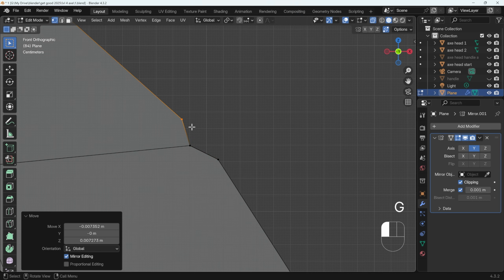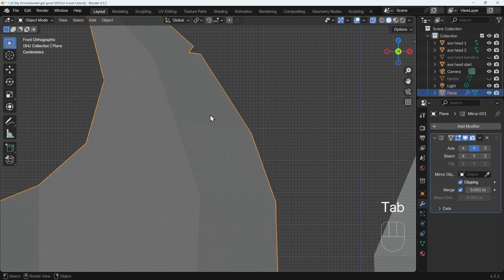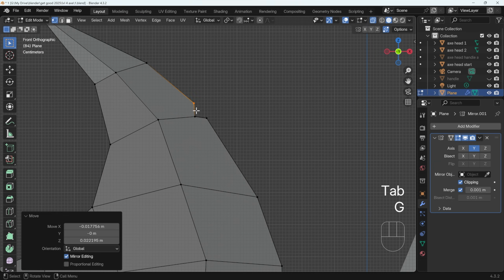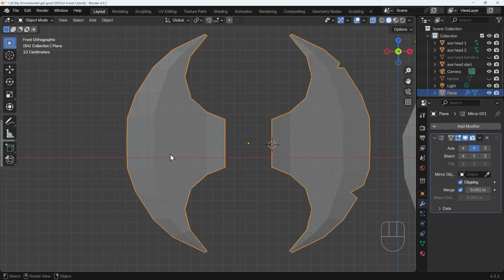Let's just move these up a little bit and move these in a little bit like so. I quite like a little notch, but that's a little bit too small, I think. A little bit further, like so. And that looks great. We'll have one on the other side, so I'll do that nice and quick.